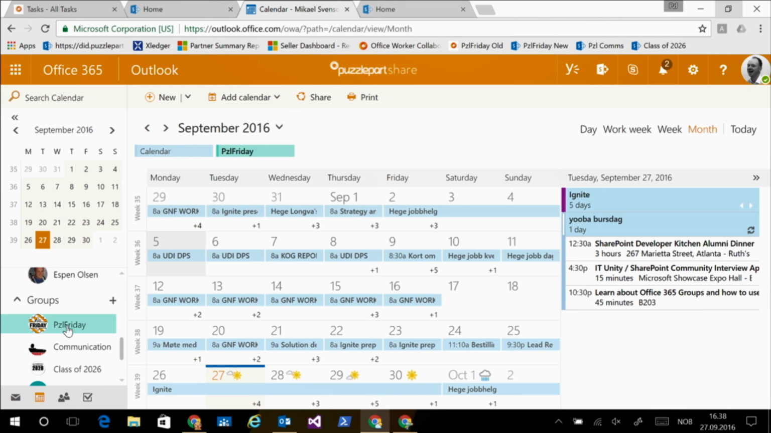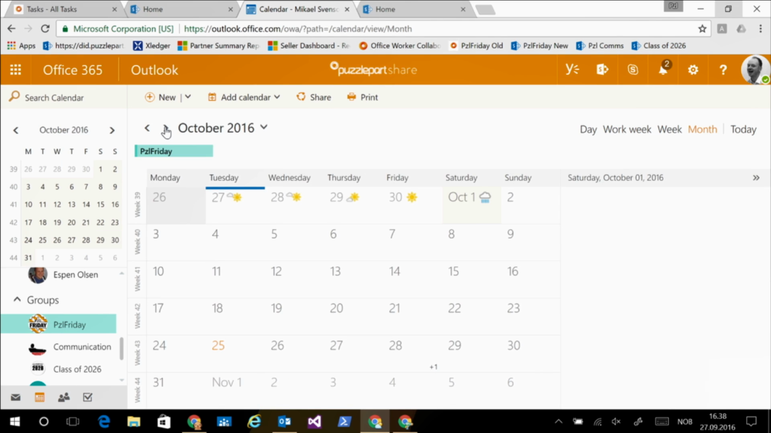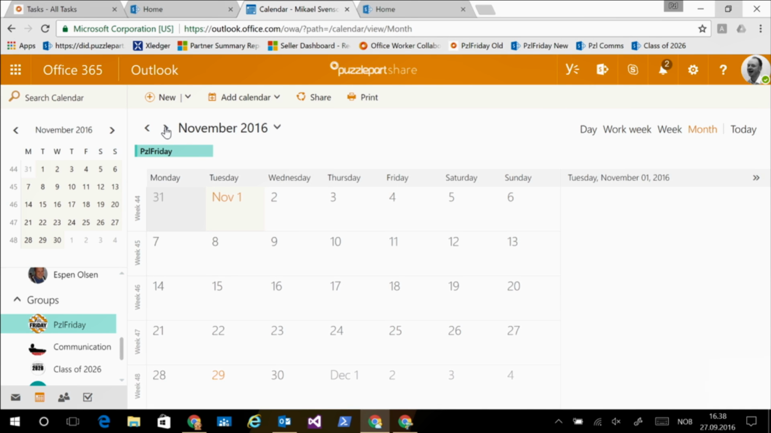And if you're wondering why my calendar is filled up, it's because we're using the calendar as a timesheet. If I work 8 hours a day, that's a full block. So we had Puzzle Friday this 2nd of September, and here's one planned in December. Basically, instead of sending out an invite every time to everyone, as we did before, now we'll just add it to the group's calendar. So that's briefly how that works. Any questions?